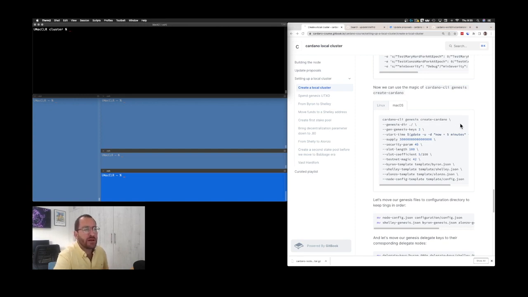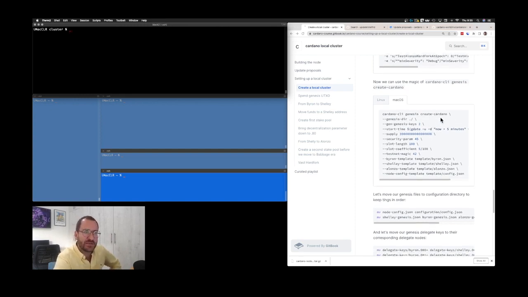So let's talk a little bit about the options that this command takes and what they mean and how you should think about them. So the first option is the Genesis dir. Basically it is the output directory where you want all the things that this command will create to be put. I want it to be on this directory, the cluster directory, that is where I'm going to run this command, so everything will be put there. Number of Genesis keys, this takes an integer, and as I said, I want 2 Genesis keys, 2 delegates, 2 block producers, 2 delegate nodes.